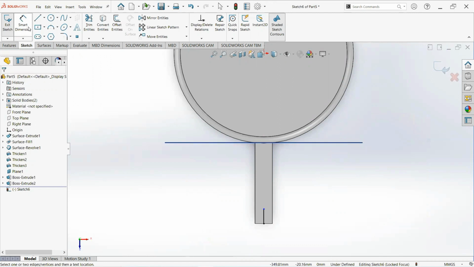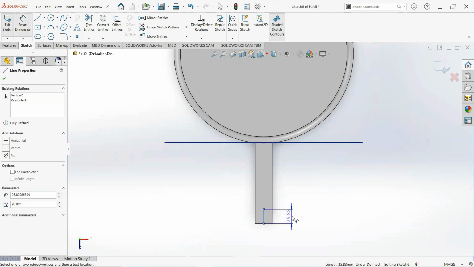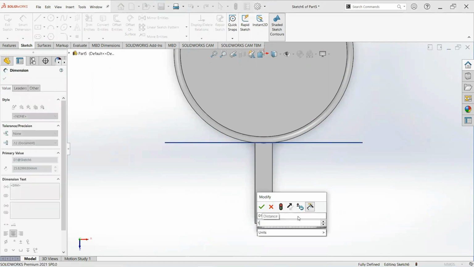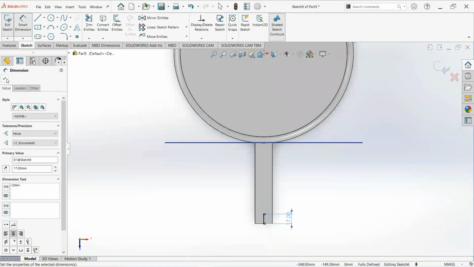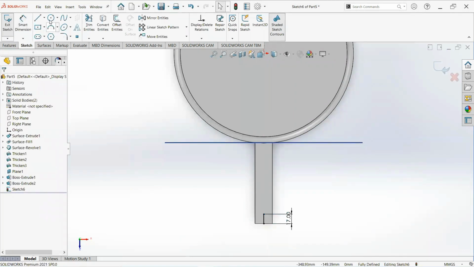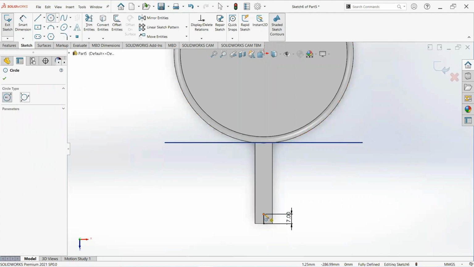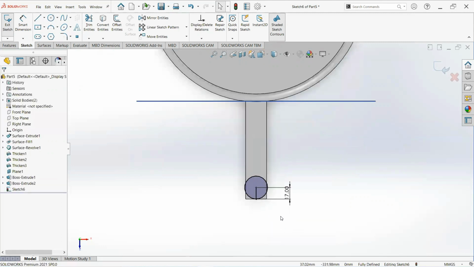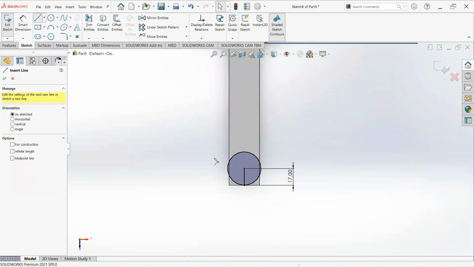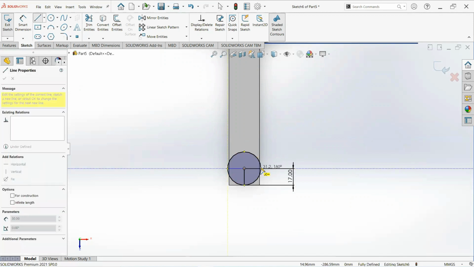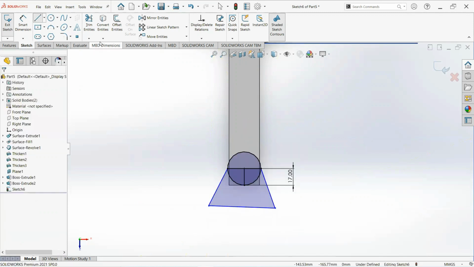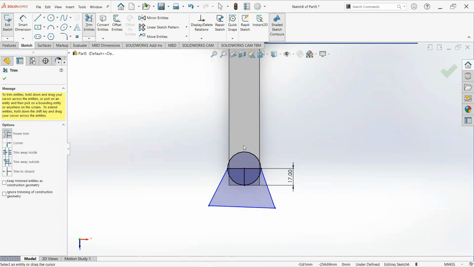Now give its dimension, make it 17 millimeter. Okay, now take a circle, click on this point and right up to here. Take another line, click on this point and on this point and right outward. Select trim entity, trim this inner circle. Okay.